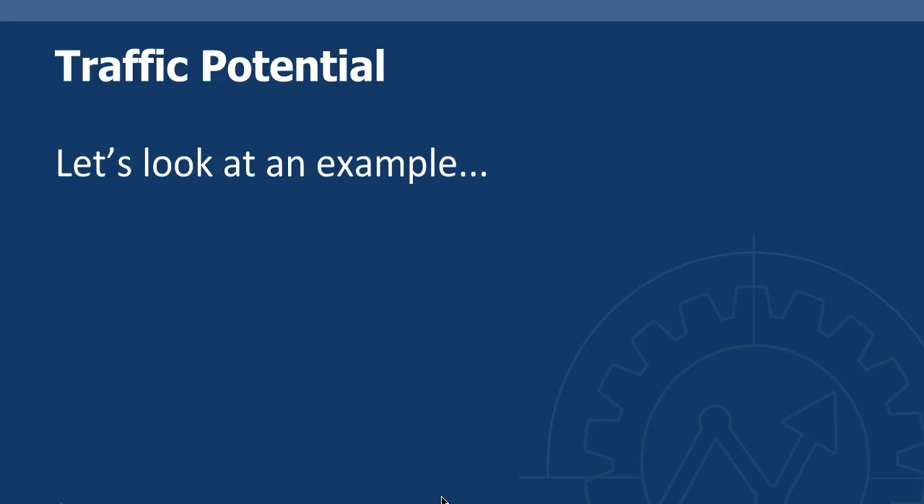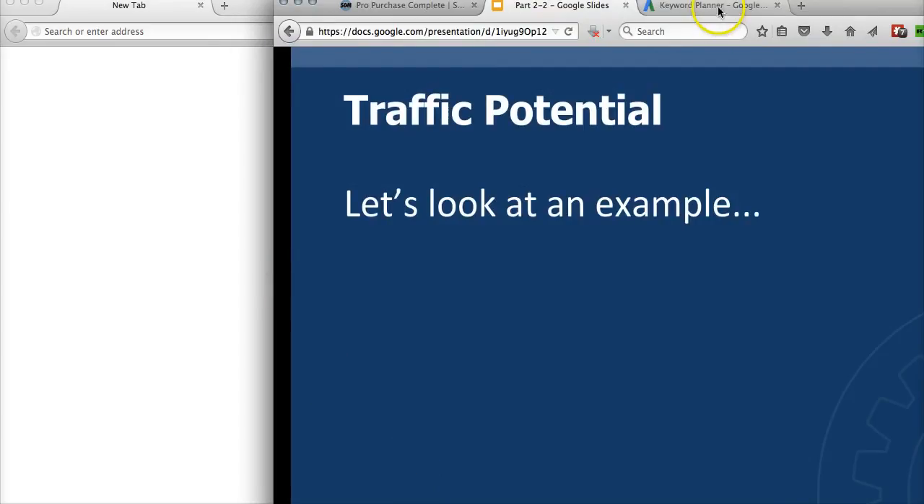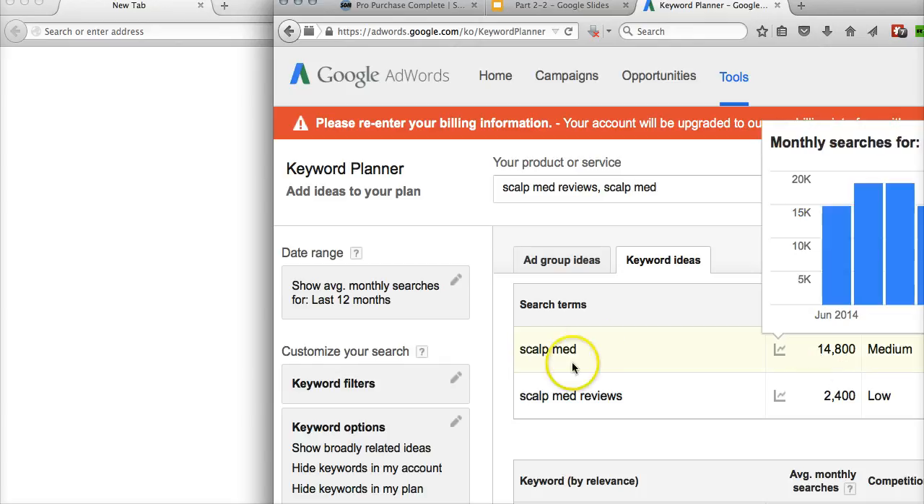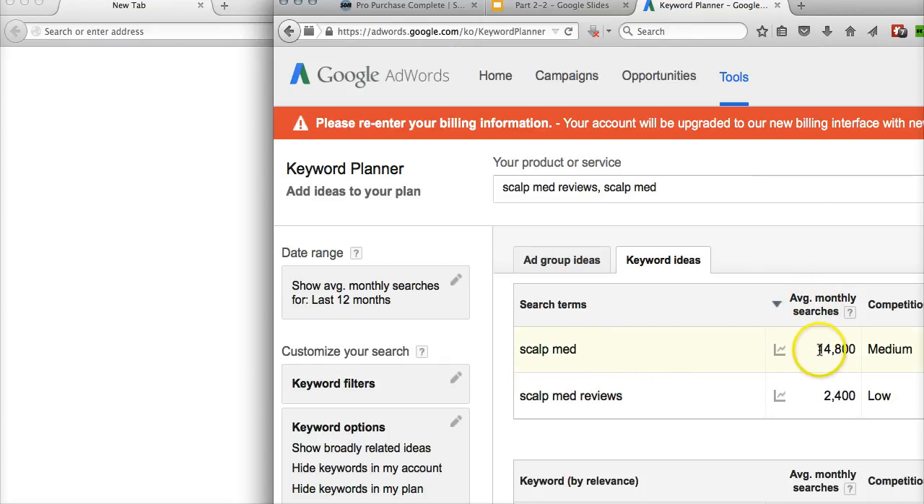So let's just look at a quick example of traffic potential, or the number of searches per month. This is Google's Keyword Planner. If you're not familiar with it already, you probably will be, as you use SEO to further your goals and as a cornerstone of your business. Basically, I put two keyword phrases in here: Scalp Med and Scalp Med Reviews. In this column, it tells you the average monthly searches for each of the two keywords. So 14,800 and 2,400. That's pretty much it.